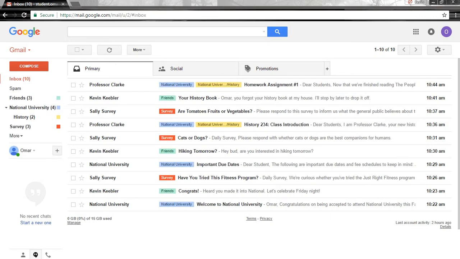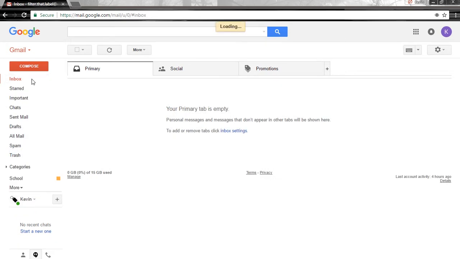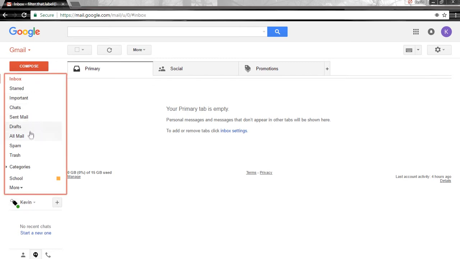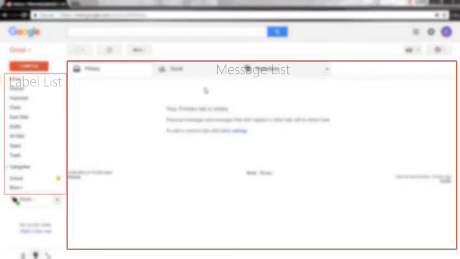Let's get more familiar with how to access, manage, and create labels. Believe it or not, if you've ever clicked on your inbox, you've already used a label. Gmail is preset with these system labels that are provided to get you started with organizing your messages. This area to the left of your Gmail is called the label list. To the right, where we view messages, is the message list. These terms will be referred to often as we begin managing and creating our labels.